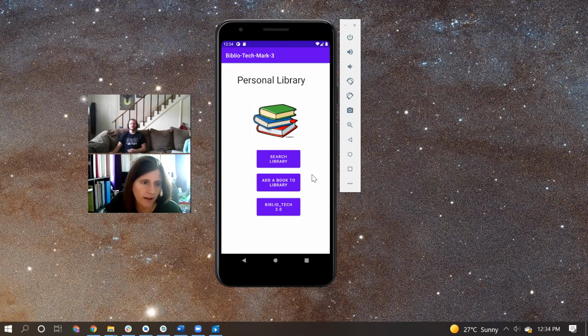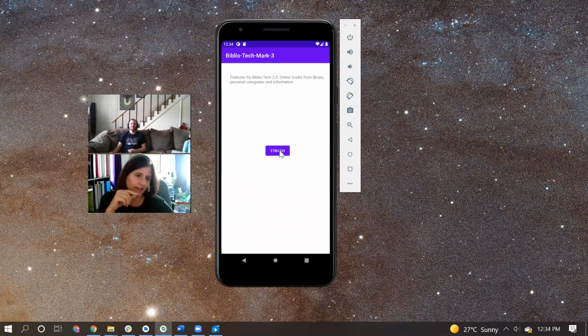We have a title, just called Personal Library, with the cute little book clip art. So we have 3 buttons: search library, add a book to the library, and our Biblioteca 2.0, and we'll talk about each one of those.